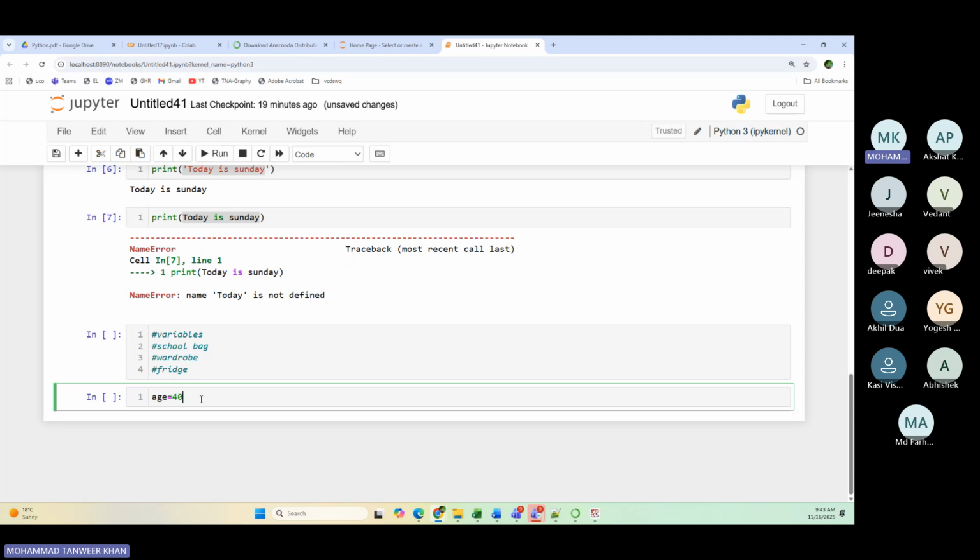Now what will happen? In the temporary memory of my computer, Python will allocate a space to this variable age with the value 40. Is this clear? So far so good. You all are understanding this? So memory will be allocated to it, and in that memory, the value 40 will be assigned. Any question?